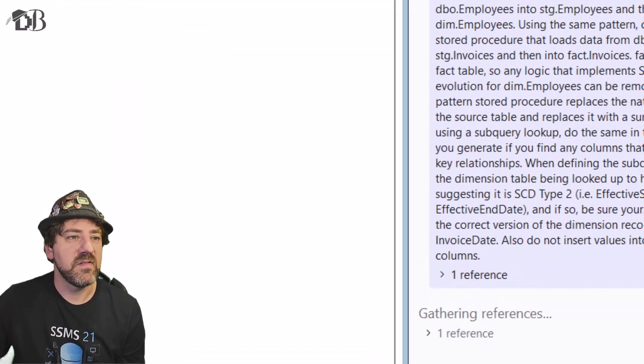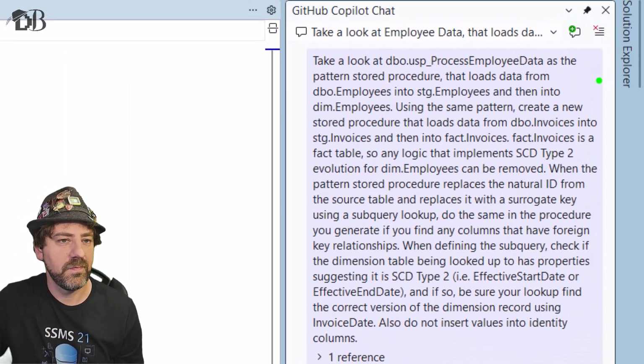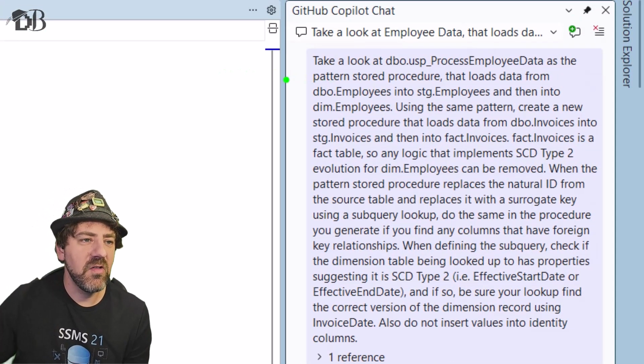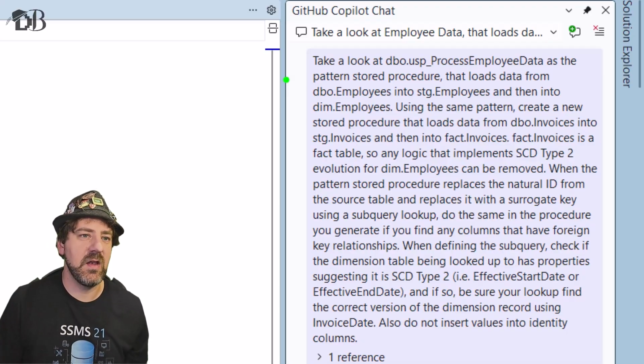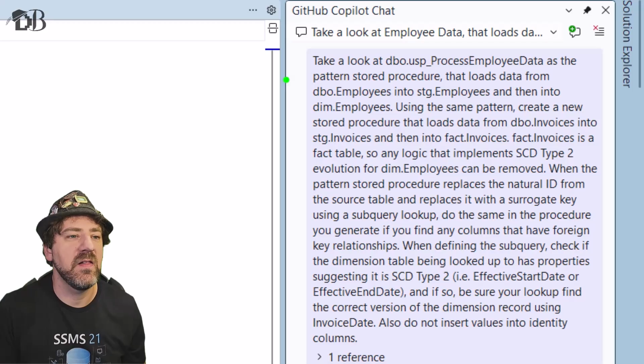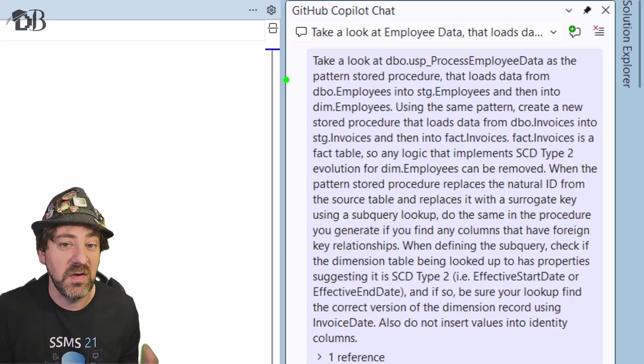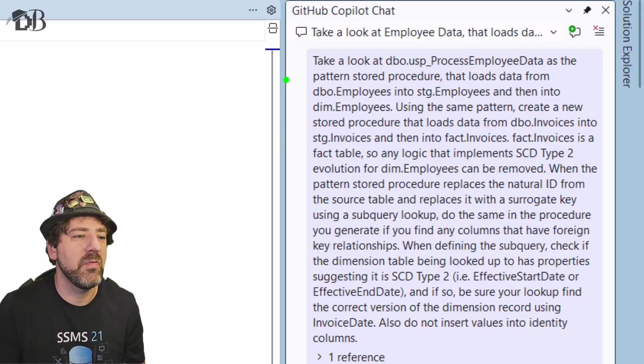Prompt looks like this. Get back there. Prompt looks like this. Take a look at a particular stored procedure in my database as the pattern stored procedure. I'm giving it an alias that loads data from DBO employees to stage employees and then into DIM employees. Same pattern I had in the previous prompt.